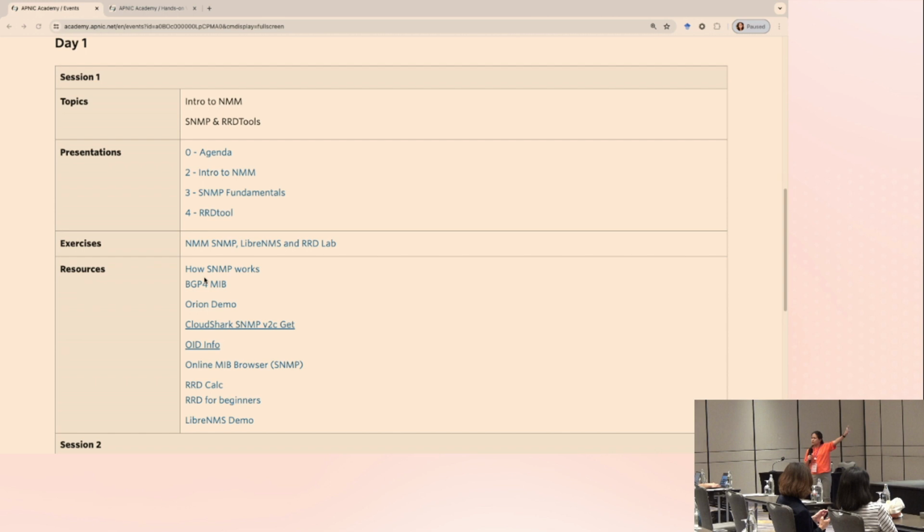This requires that you log in to the APNIC Academy to launch the lab. So I would encourage you now, if you don't have an account yet, to please create an account on this page, so that when it's time to launch the lab, we can do that very quickly.